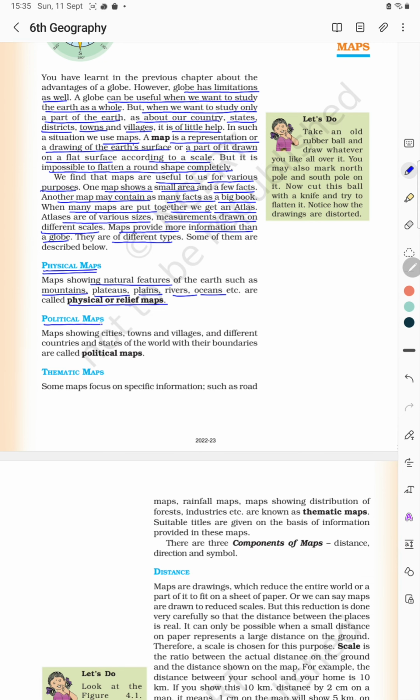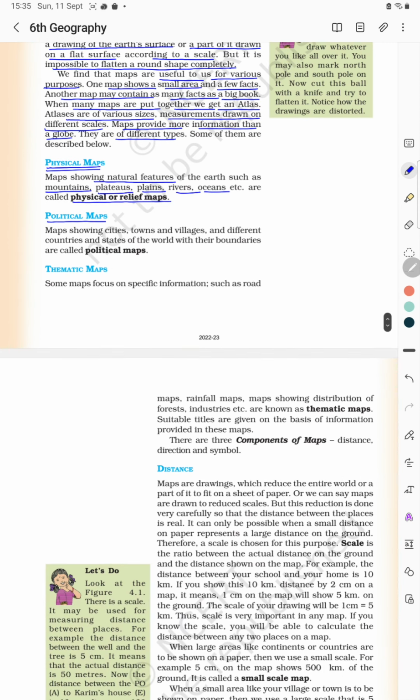Second is political maps. Map showing cities, towns, villages and different countries and states of the world with their boundaries are called political maps, which shows town, villages, different countries, their states and their boundaries, known as political maps.